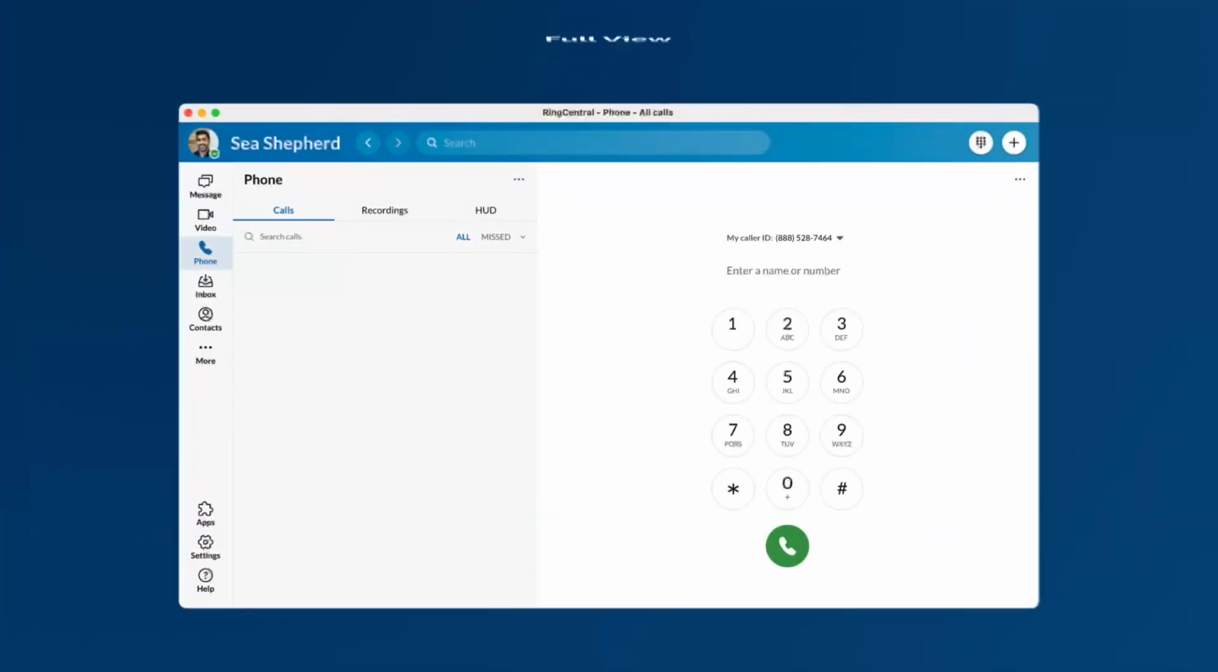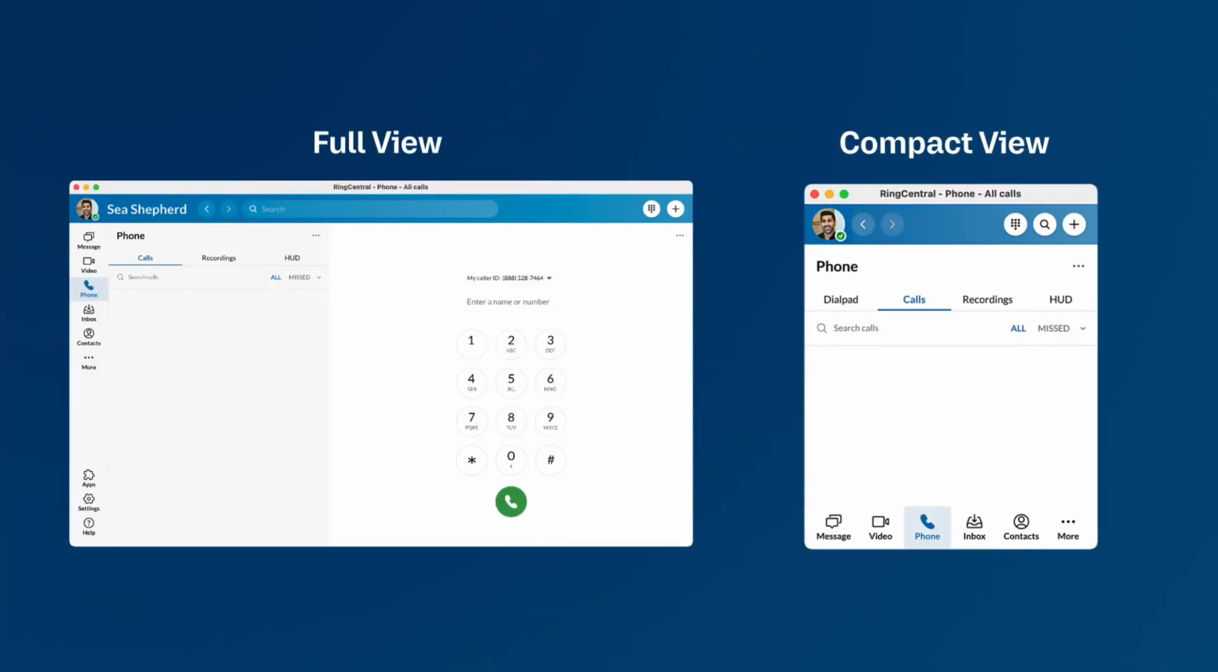The last option we'll review is Compact View. You can shrink the app and still comfortably use and navigate the tool. In this view, the main menu shifts to the bottom.